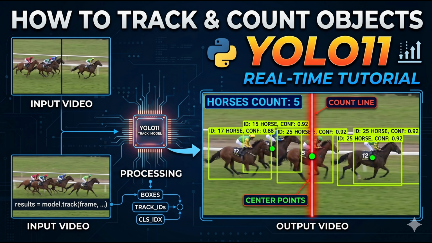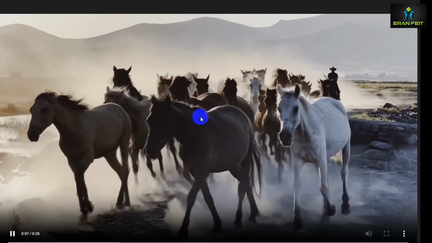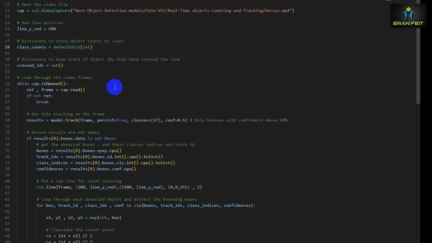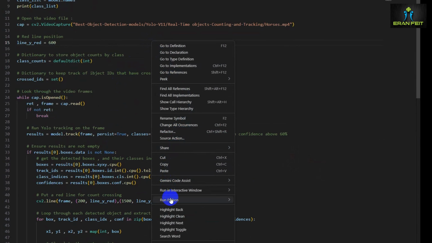Explain what we are going to do today. We would like to count how many horses are in this video file. So we will write some code. This will be the code, a very short code. I will explain each of the lines.